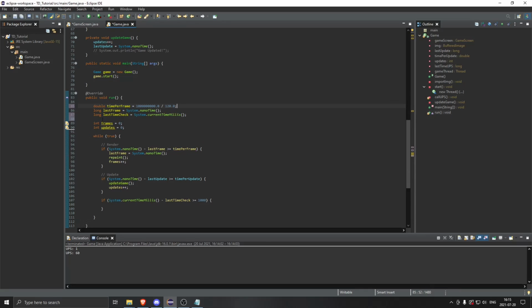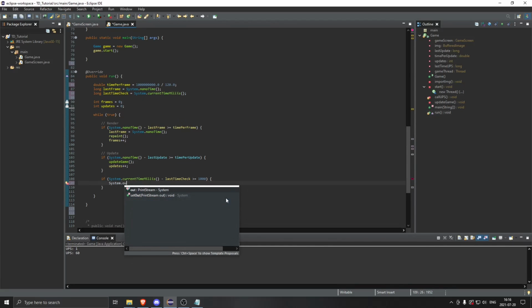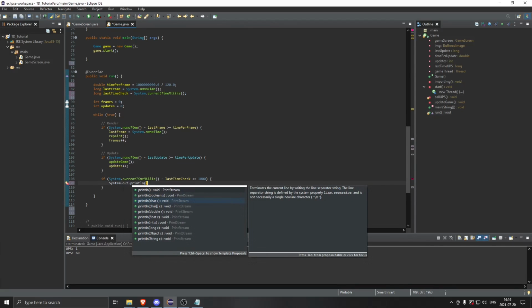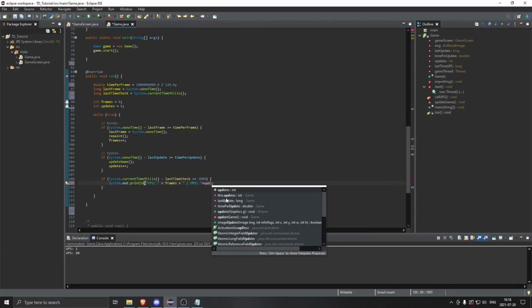This looks better. That looks good. Perfect. And here we will simply call, what should we call it? System.out.println. And here we go, FPS plus frames. Can make one of those. And then UPS plus update. Come on, updates.